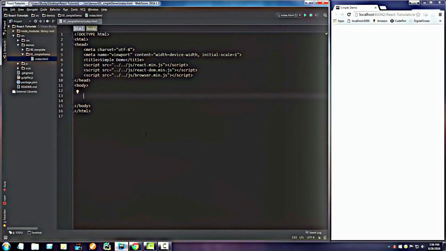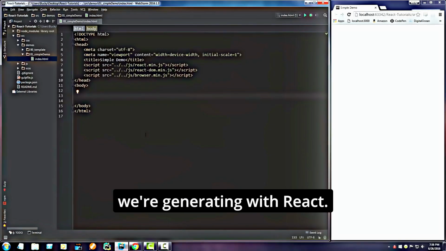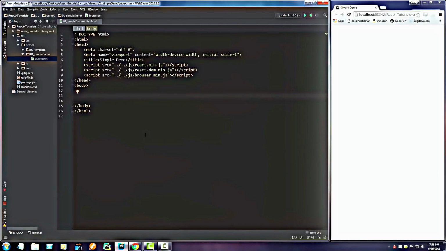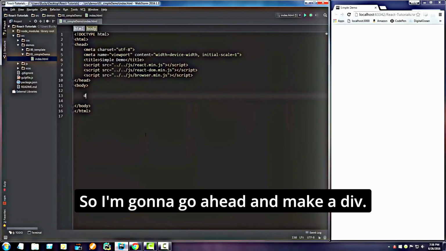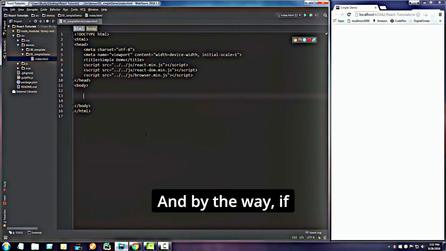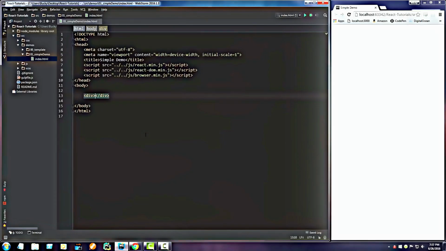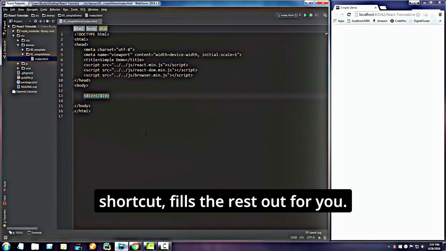somewhere to stick it. So we're going to say, all right, this is the code we're generating with React. Where are we going to put it on our website? So I'm going to go ahead and make a div. And by the way, if you're using a JetBrains IDE, if you just write div or any tag name and hit tab, it's a shortcut that fills the rest out for you.